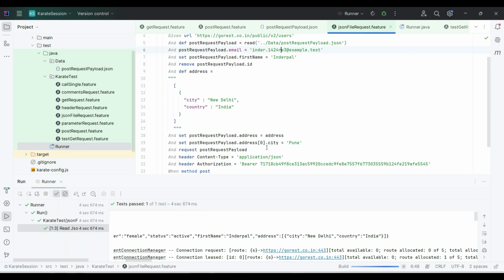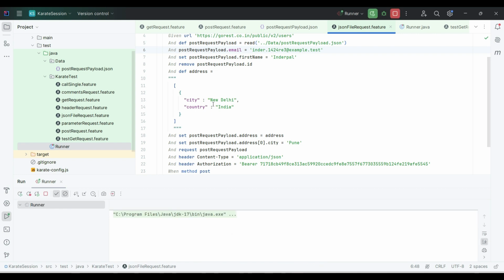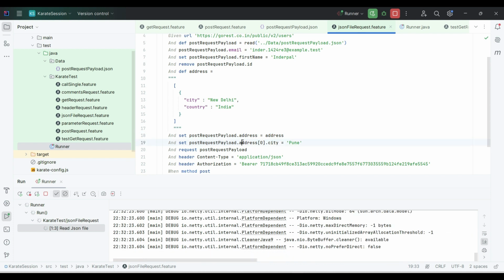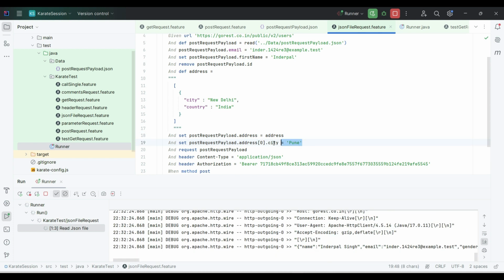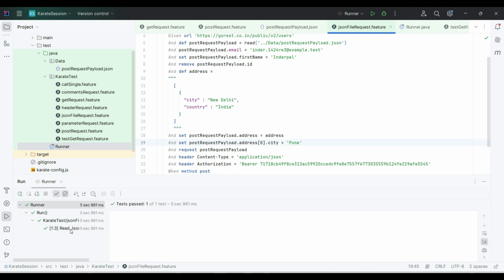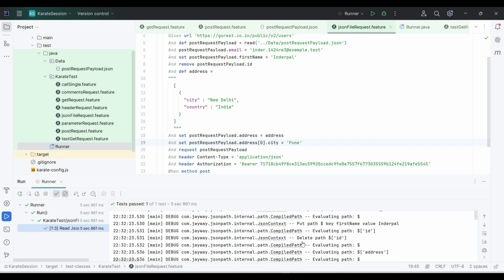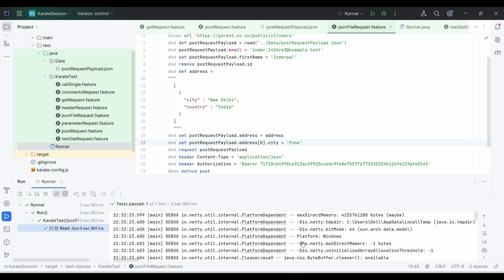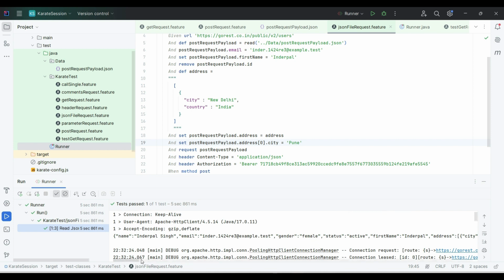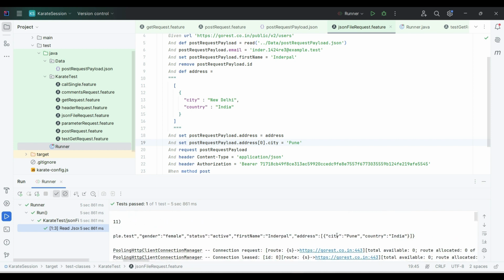Right click and say run. So in this address, at this moment we are adding New Delhi, but after adding New Delhi we are again updating to Pune, which is the city. Now we can see it here. The test case got successful, it passed. When we scroll down, we must have some value here related to Pune. Now we are getting this as Pune, which is the city.